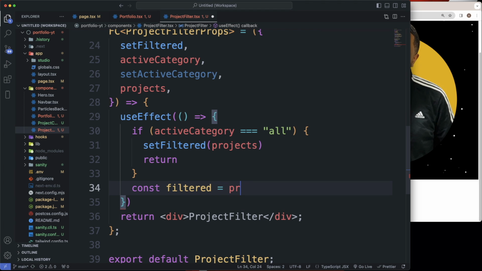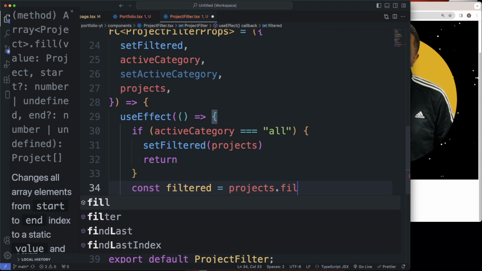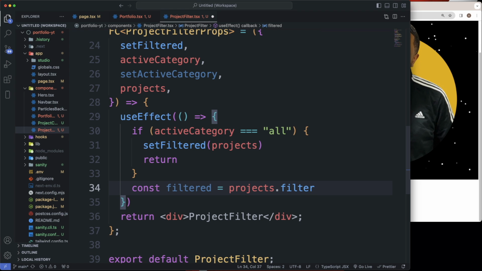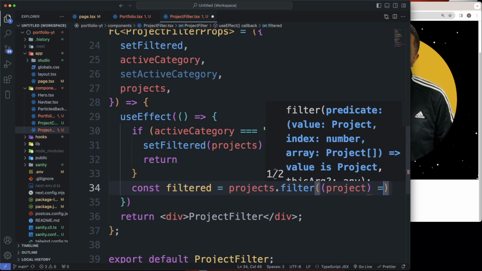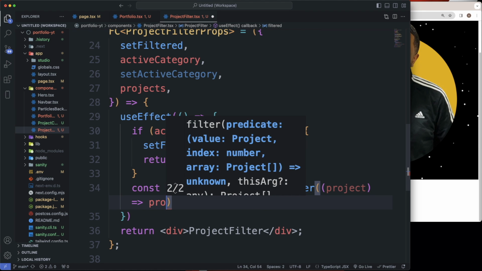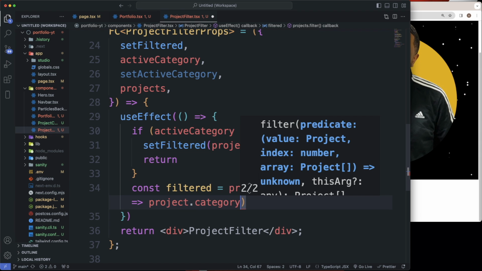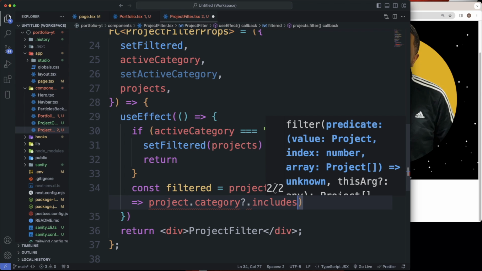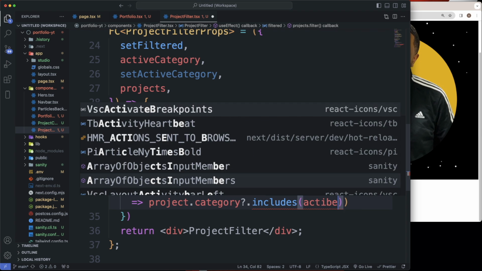That's going to equal to projects dot. So I'm hoping I get the, okay, so we do get the autocomplete for this. So filter project, and we're just going to return our project dot. It feels so nice to get these autocompletes. Project dot category dot includes, and it's going to include our active category.